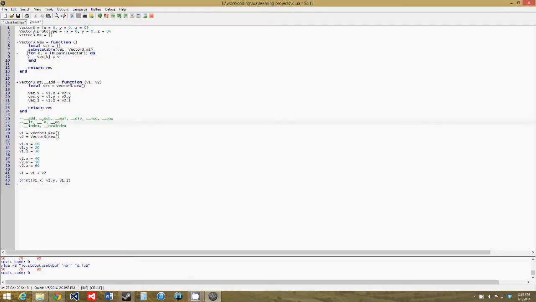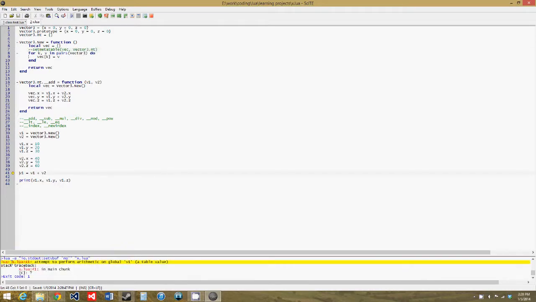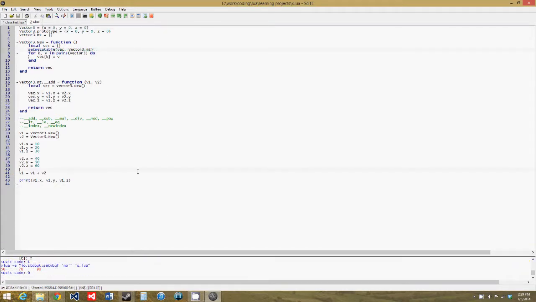Oh, and just to prove that you need to have a metatable to use these operators on tables, let's comment this out and see what happens. Lua x.lua, error at 41, attempt to perform arithmetic on global v1, a table value. So without a metatable, you can't add two tables together. And that's what vector3 is. It's a table, even though we're using it as a class. So let's put this back together, and it will work just fine.